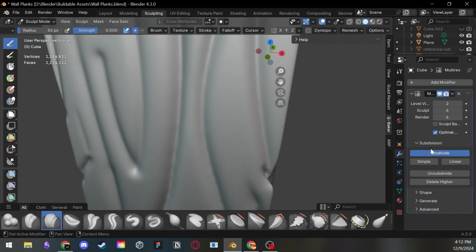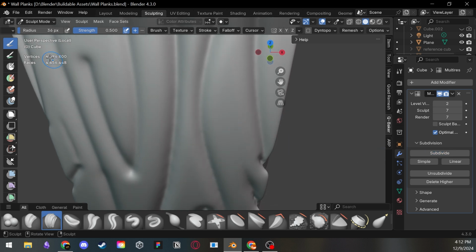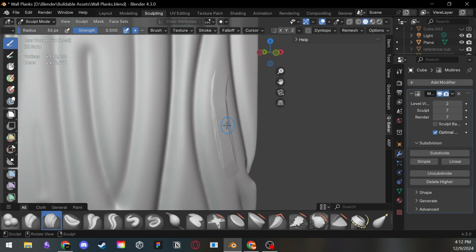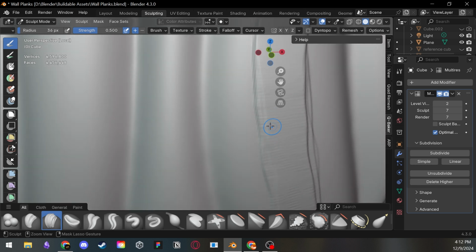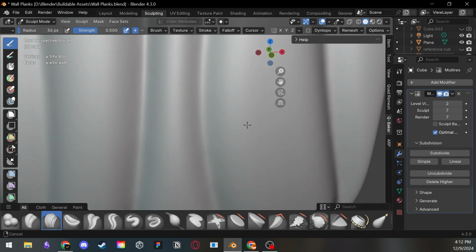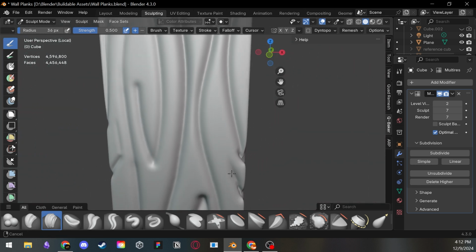So let's click subdivide one more time. Okay, now we're at subdivision level 7. You see we're at 5 million polygons. And yeah, we still have a little bit of jaggedness when we look really close, but from afar, it shouldn't be that big of an issue.